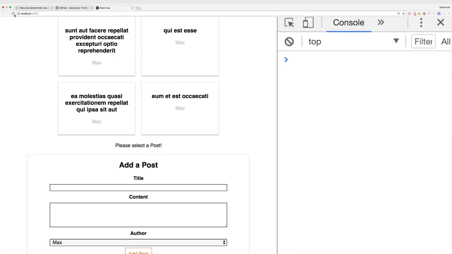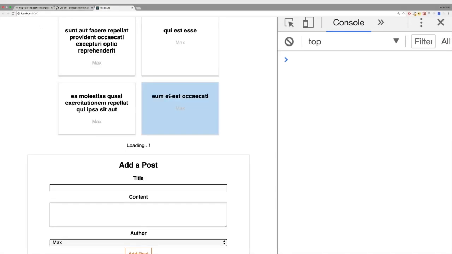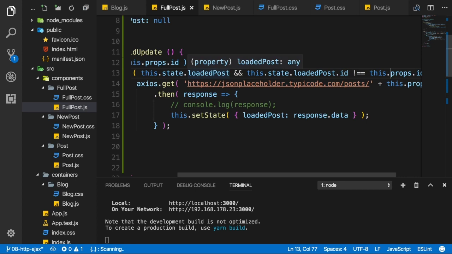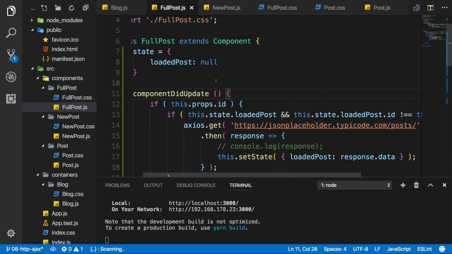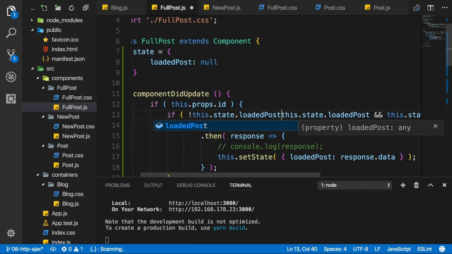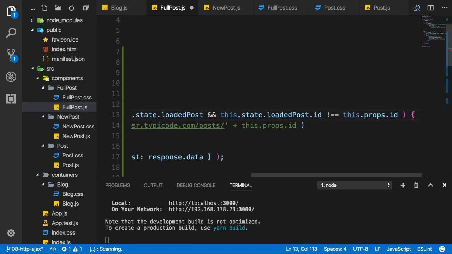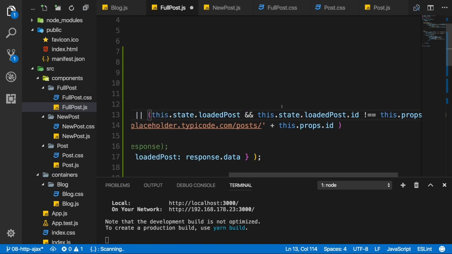Now let's see if I load that page and I click on a post. Well, we never get the post data. So somehow our check here is failing. Well, we have to amend it a little bit because initially it will of course fail because loaded post is null initially. So this would only succeed if we had at least one post loaded. So I will instead check if we don't have this state loaded post, or if we do have it, but if it then also has a different ID than the ID we plan on loading.